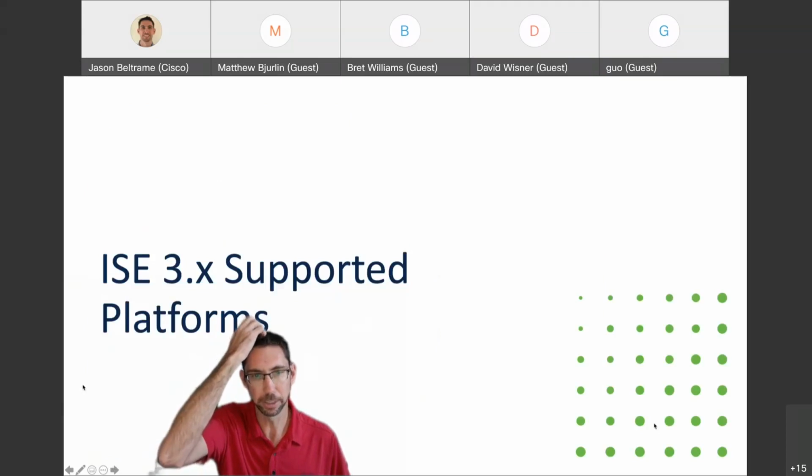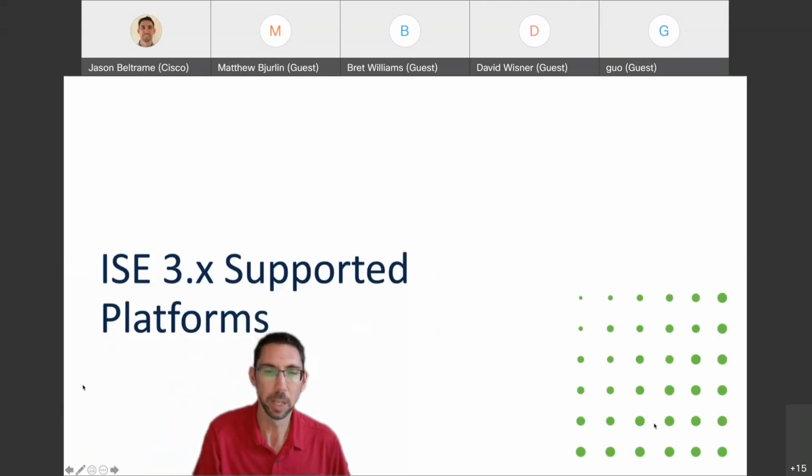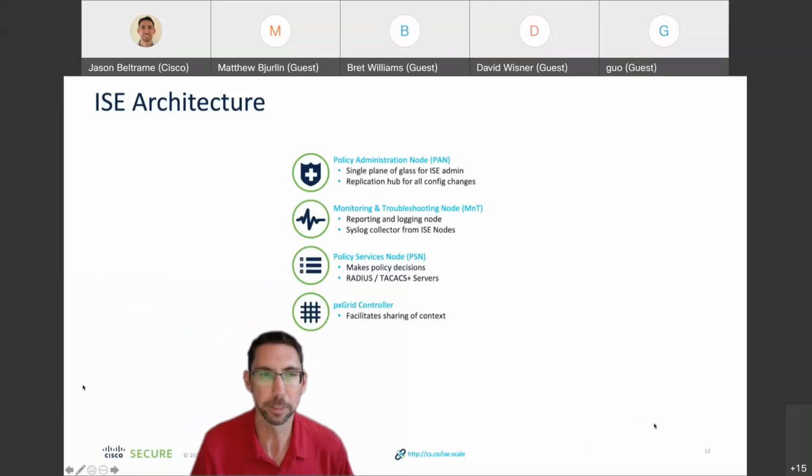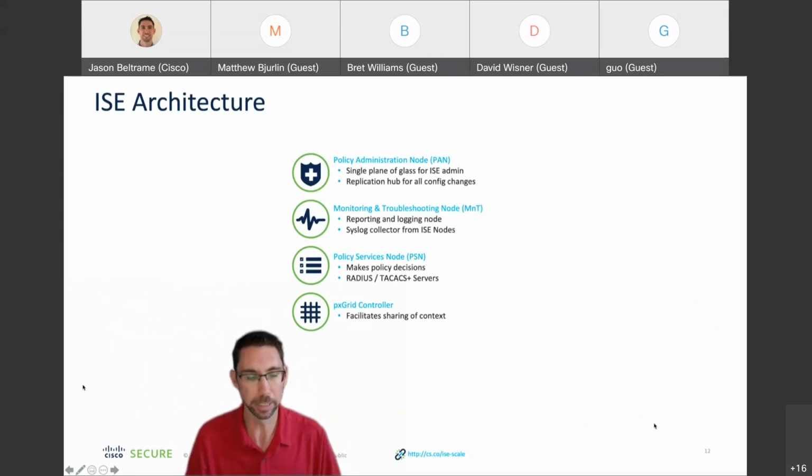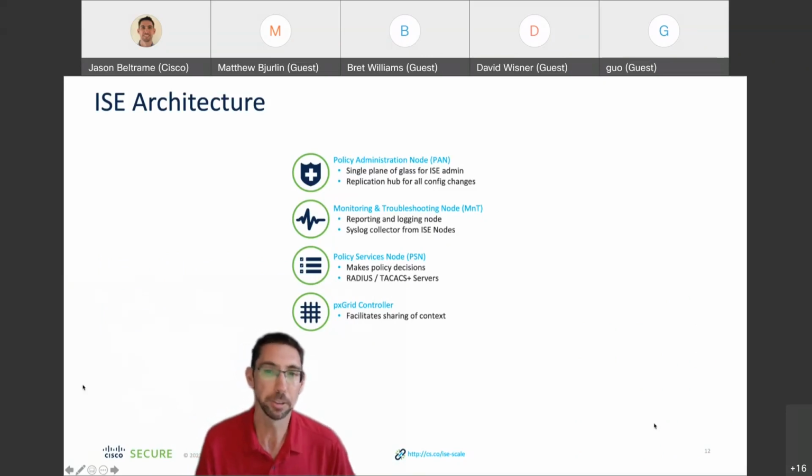So, in terms of the 3.0 supported platforms, let me dive right in to go over a reminder of the ISE architecture, because some of these personas are specific to certain resource utilizations and what needs to go where. ISE has 4 basic personas or functions. You have your policy administration node, the PAN. That's your central pane of glass where you do all your configuration changes, and that gets replicated out. You have your MnT nodes, your monitoring and troubleshooting nodes. That's all your logging, your syslog, etc.